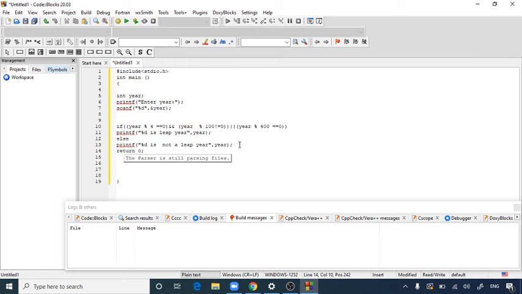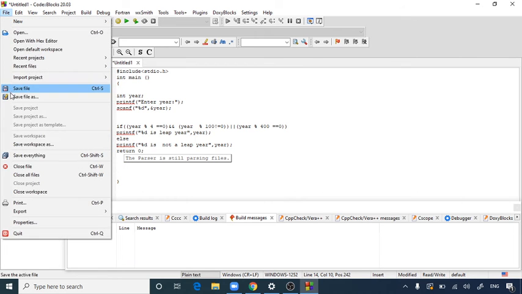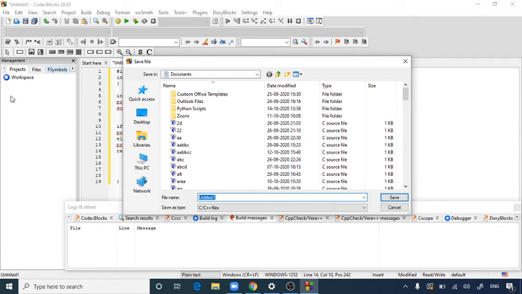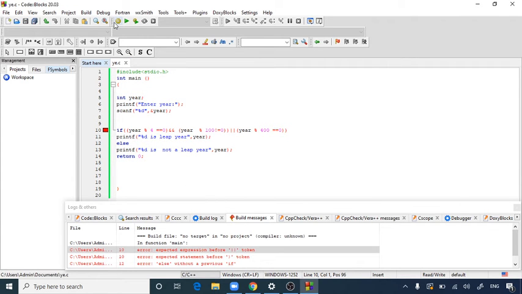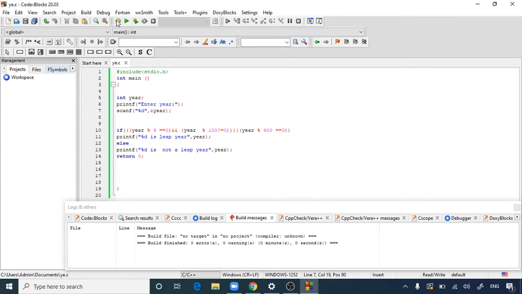Like this, and right now, save this file as year.c and build it. So here the error is that we have to use one more. So here I'm going to use more, and now we will check the build again. So build finished with 0 errors.